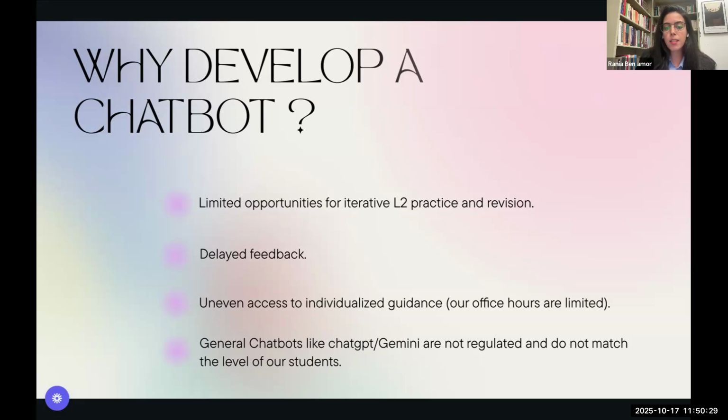Also, the general chatbots like ChatGPT and Gemini are not regulated and do not match the level of our students. And sometimes, or most of the time, our students are not conscious of their level, so they will not be able to determine that they are intermediate low or intermediate mid. So the chatbot will not be adjusted to their level and will sometimes overwhelm them with vocab that they have not seen, or give very beginner level answers.